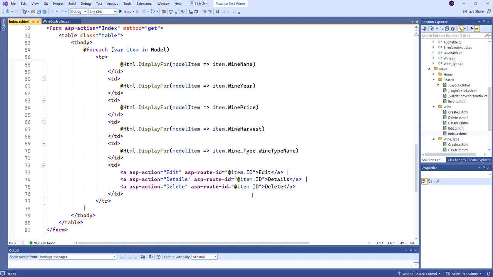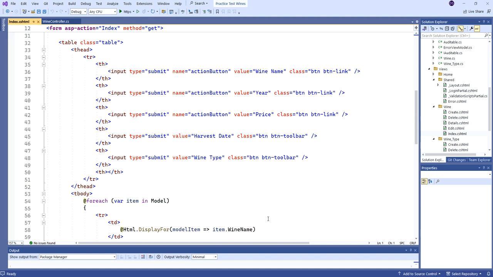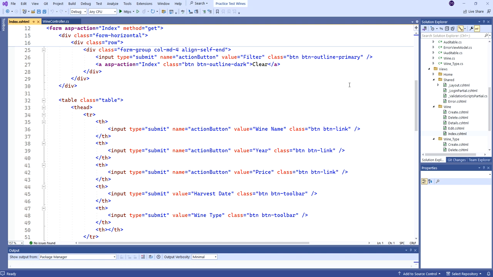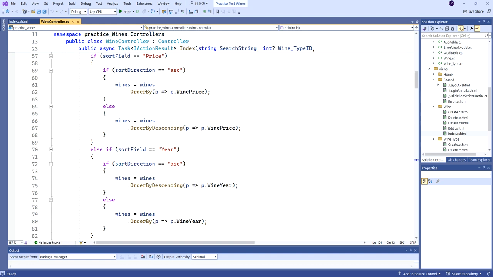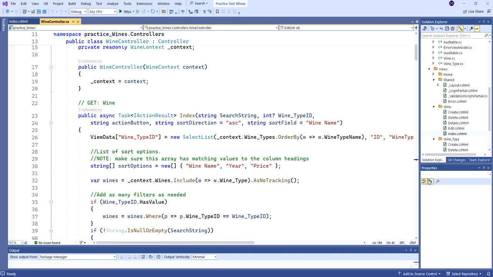Okay, the whole page is wrapped inside the form so that the column headings then can act as links for filtering or for sorting. We have our wine name, our year, and our price. Okay, these ones will look the same, but they don't do anything, right? Okay, so coming back to the controller, what we had to do in the index then, way up here in the index, we had to add the different parameters for search string, wine type ID. Okay, those are our two filters, and then we need the action button, sort direction, and sort fields.